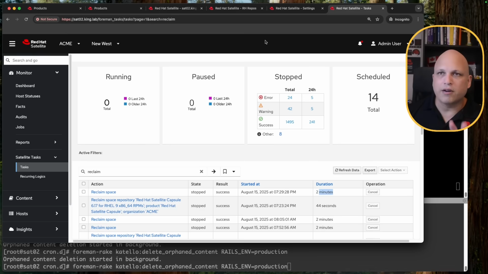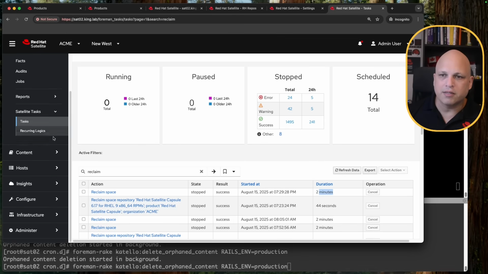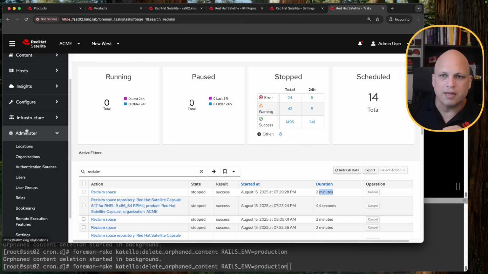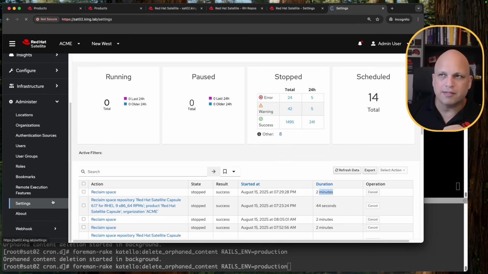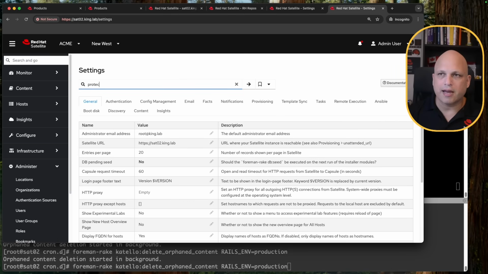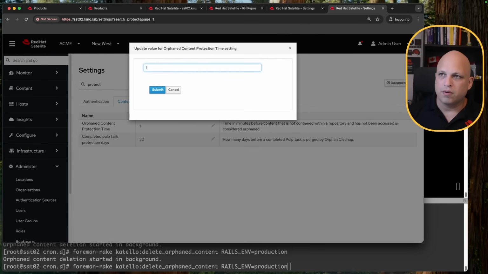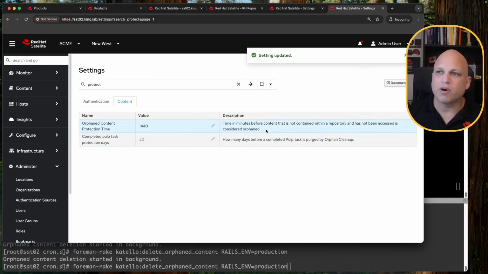All right, final step. Don't forget about this. Let's come back to Administer. I have in a different tab, but just to memorize, Administer, Settings. Let's search for Protect, Content tab. Let's click on top of the value, 1440. 1440, which means 24 hours.